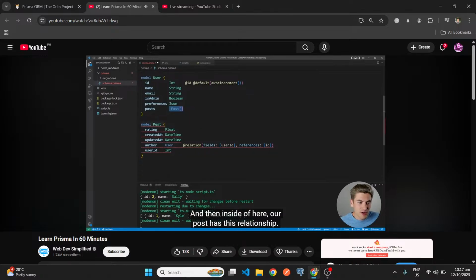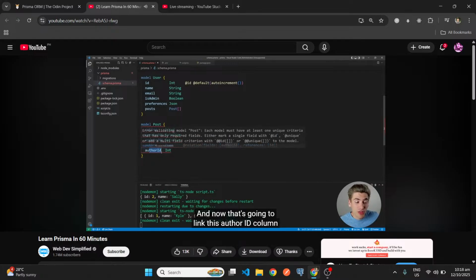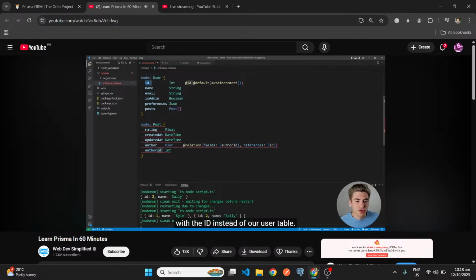So we're saying each user has multiple posts, and they are the type post, and there's an array of them. And then inside of here, our post has this relationship. The field right here is referencing what field inside of our post table is referencing the ID inside of our user table. So we're saying that the user ID field in our post right here references the ID field in our user, and those 2 should be the same. So whenever the user ID is the same as the ID, that means they are linked together. It's like a foreign key relationship if you're familiar with SQL. Now in our case, we want this to say author ID. So we can change that to author ID instead of user ID. And now that's going to link this author ID column with the ID inside of our user table.